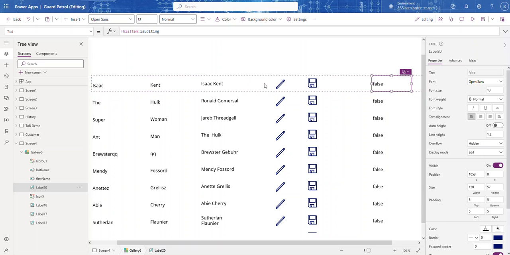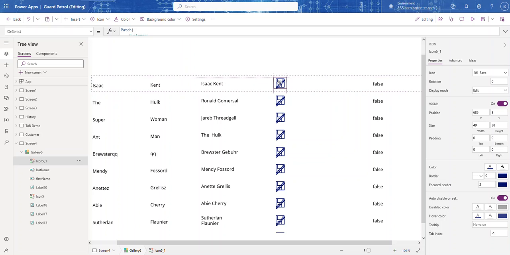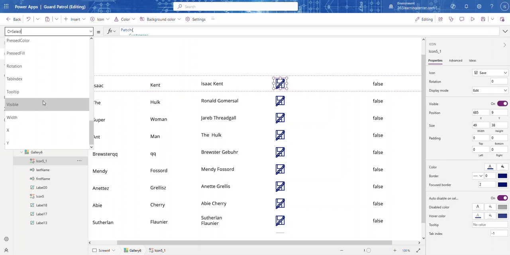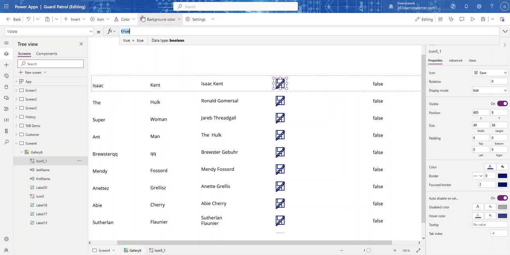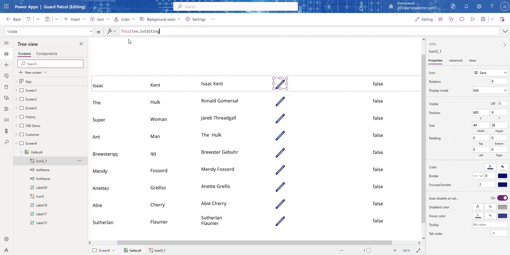Now, when it's in editing mode, we don't want this to appear. So we need to hide this. And as you remember, this is false, right? So right now, let's come here and let's say this item that is editing. See how it's gone? False, meaning that the visibility shouldn't be there, right?